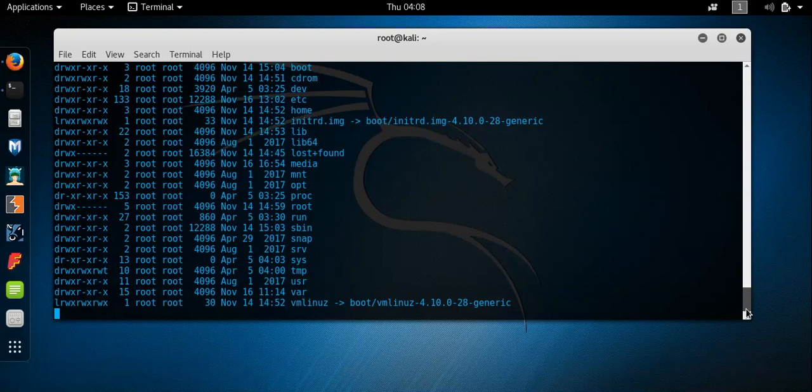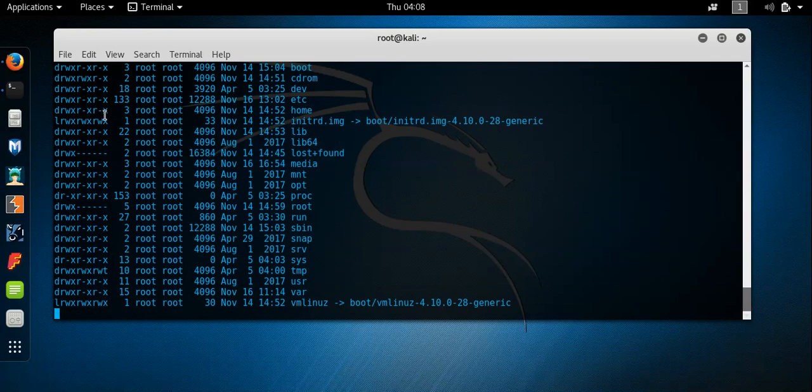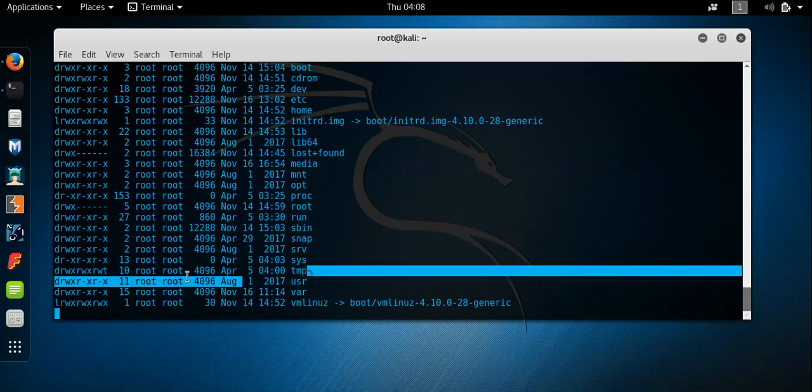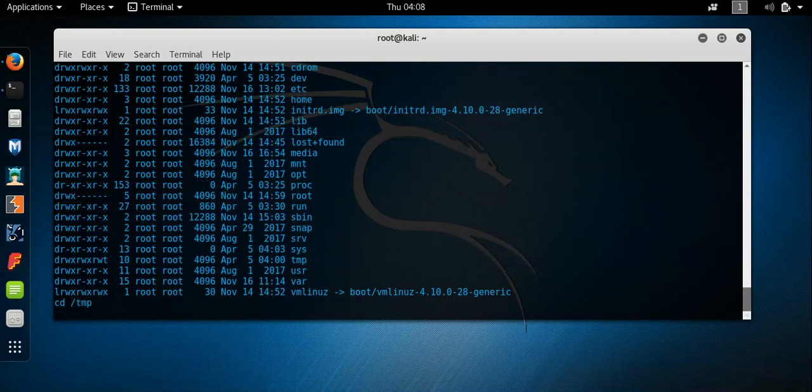Here's the issue though, with a lot of the directories you actually can't write to them. If you'll notice, you can't write. However, there's world write access in the temp directory. So what I'm going to do is essentially cd to the temp directory.